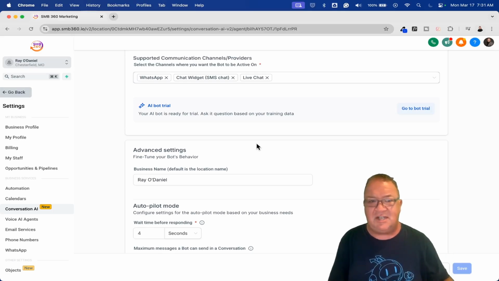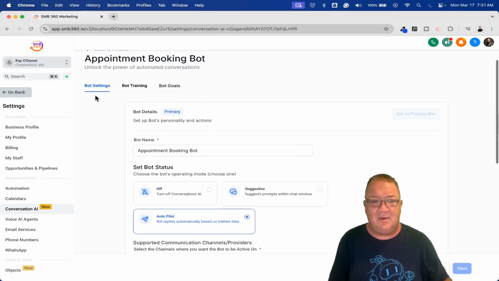And you would just go through and set up your conversation AI bot, go through the bot training, go through the bot goals, customize your prompt, do whatever you need to do to accomplish whatever goal you want from the business chat.